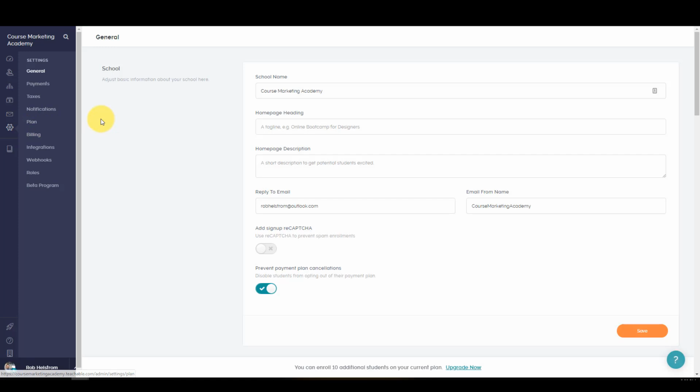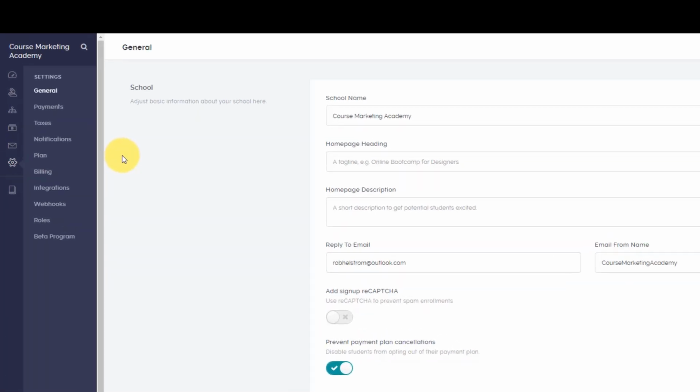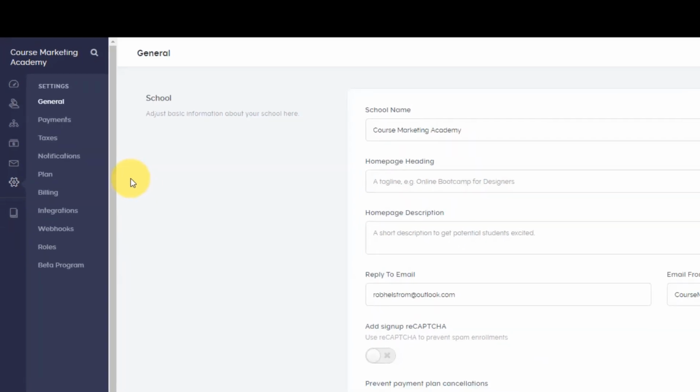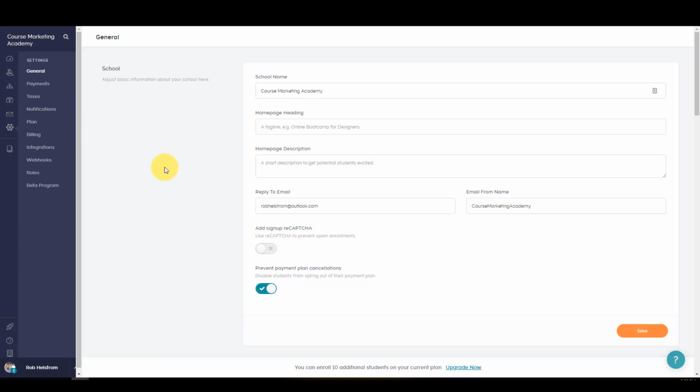So under settings, what you're going to find is some very important information that needs to be filled out in order for you to do things like A, get paid, B, have taxes paid on your behalf, capture your email, make sure that it's being sent to things like MailChimp or ConvertKit, Google Analytics, all of those things. So I'll just quickly go through some of the tabs.